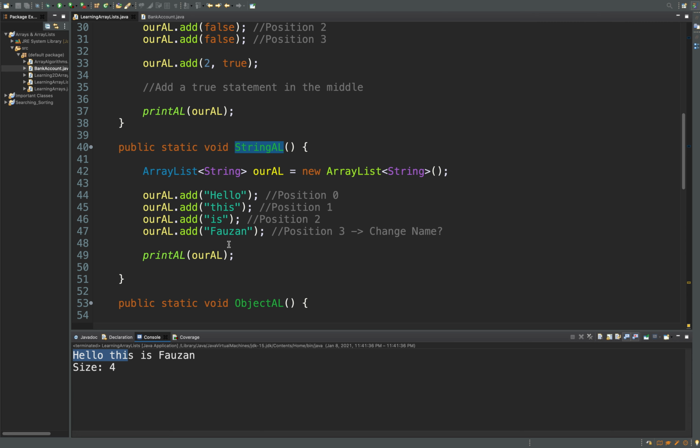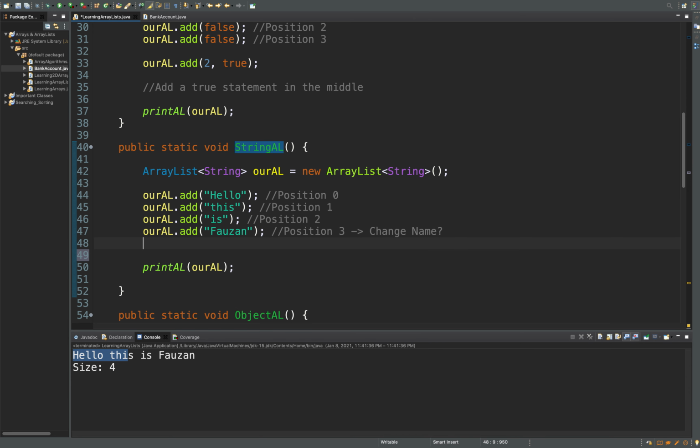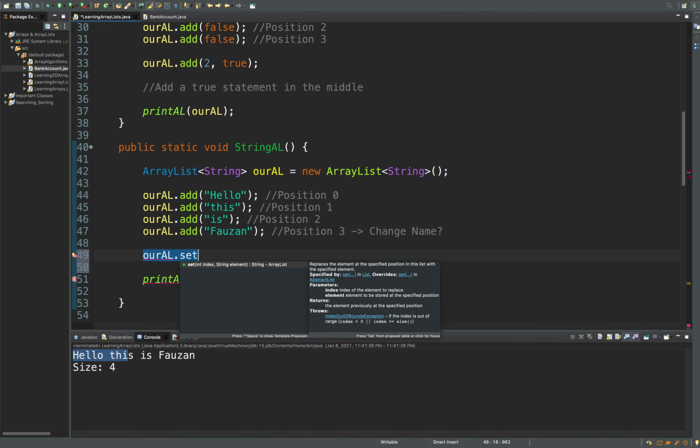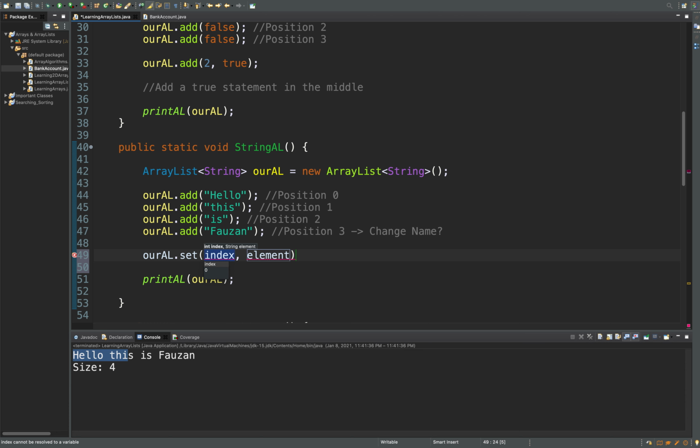Now, what if I want to change the name of Fozon? Well, rather than doing so within the add method that we use for Fozon, we can use the set method. So we could do our al.set, and we could do position 3 since this is at position 3. And let's say we don't want to say hello, this is Fozon. We want to say hello, this is Umar. Then we can make that respective change. Again, it has to mimic the object that you have there.